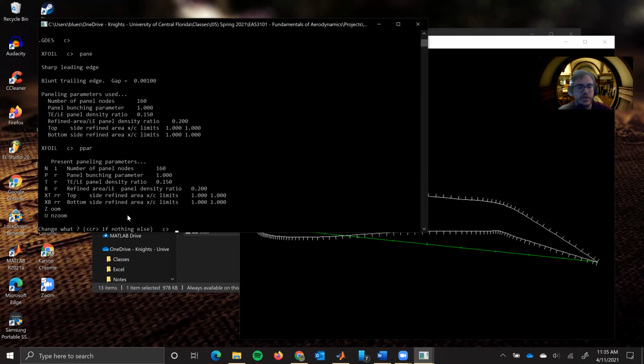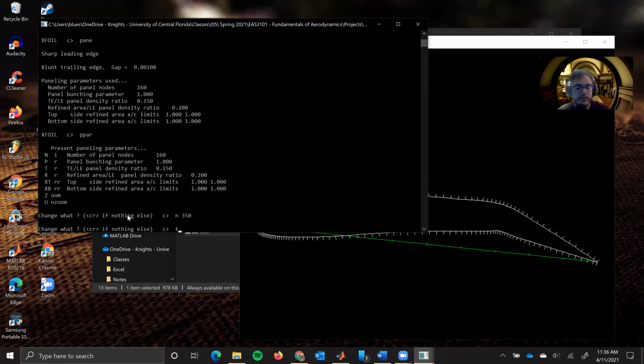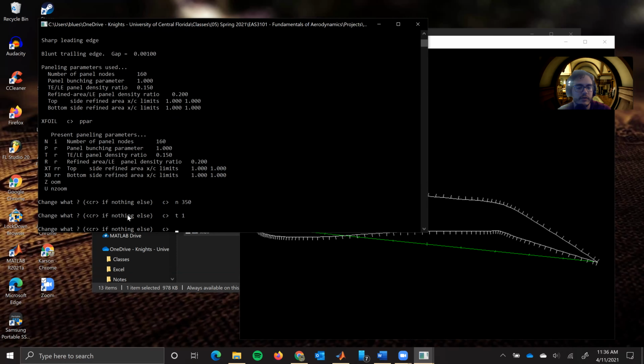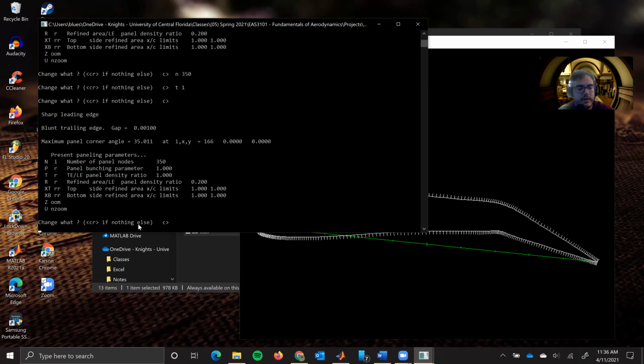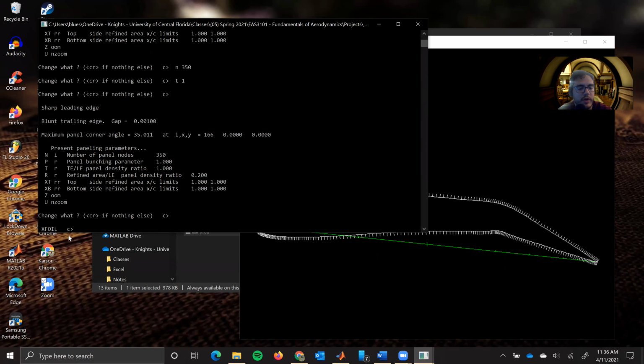So to change our panel nodes, we're going to type in N space, and then let's do 350. Enter T1, enter, enter again to save it. There we go. You can see now here our number of panel nodes is 350, and our new panel density ratio is 1. Okay, now we're going to hit enter again. And we're back in our xfoil command window.